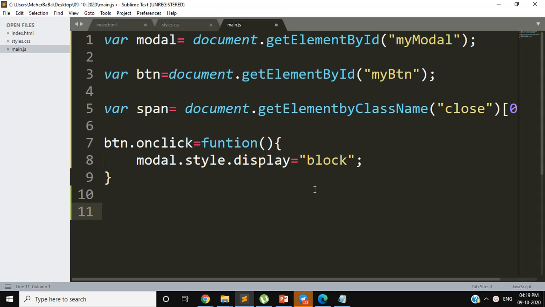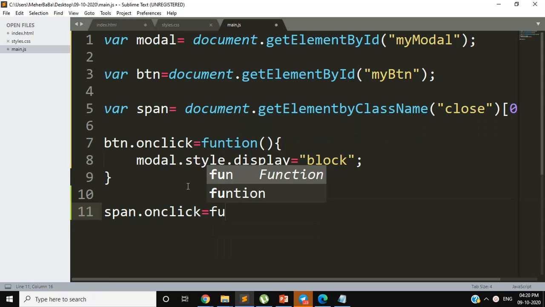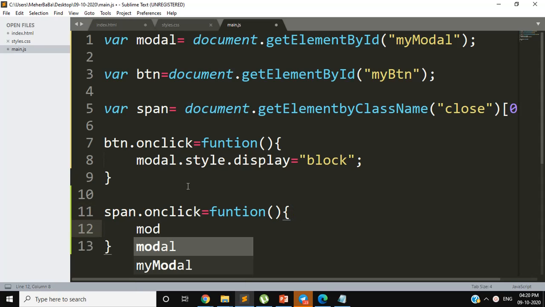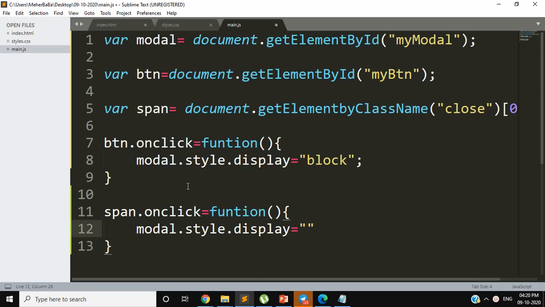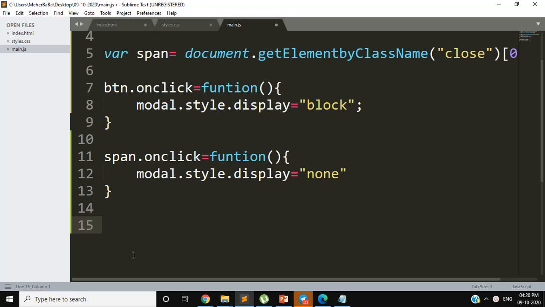Now when I click on the cross sign, or the closing sign, it should get closed. How can we achieve that? I would write span.onclick equals function. What function am I referring to? A function that closes that particular modal. So modal.style.display equals none. If I want to hide it, I write none. If I want to show it, I write block. This is what makes it work when we click on the cross sign.